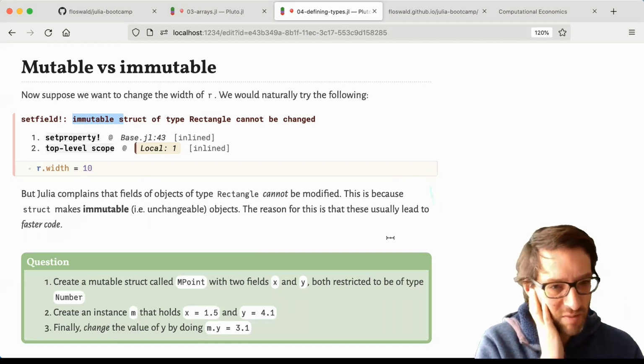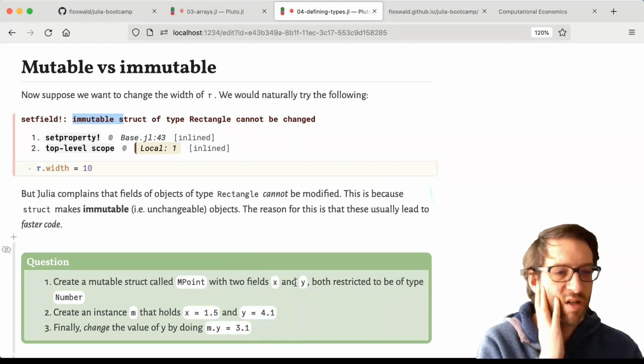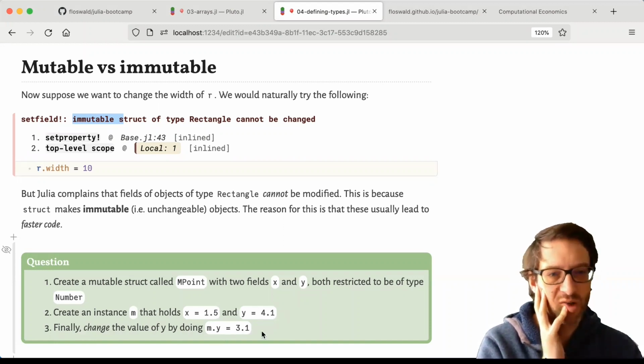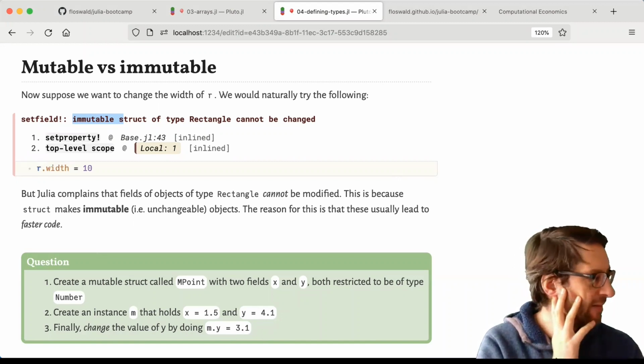Okay, so here's a nice question. I want you to create a mutable struct, which is going to be called endpoint, like my point. Endpoint is going to have 2 fields, x and y. They have to be restricted to be of type number. Then I want you to create an instance of that, little m, with those values 1.5 and 4.1. And once you've done that, you'll change the value of y to 3.1, as you have to do this operation here. Okay, so let's see if we can do that. Break rooms, recreate. Let's go.